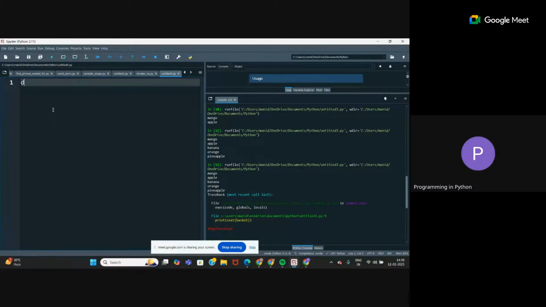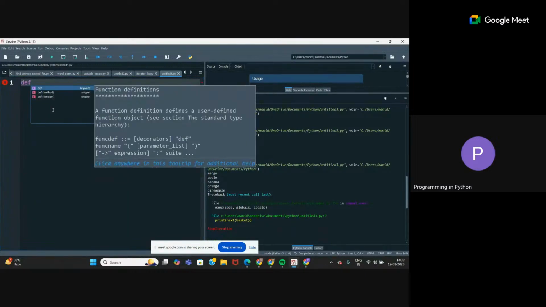Okay, let's define something. Yes, so once you're done with this process, can you please explain the global and local variable concept once again? Okay, yeah.